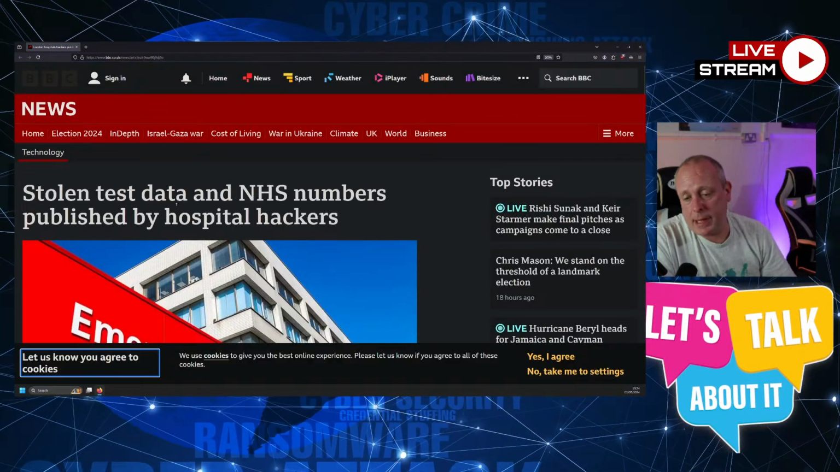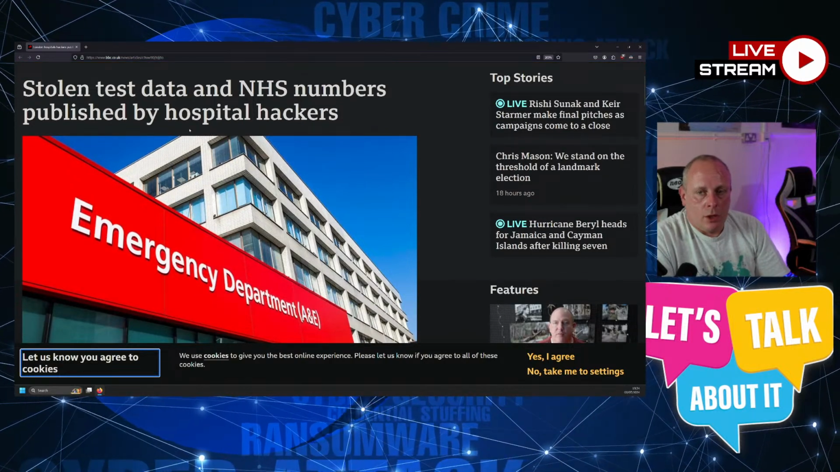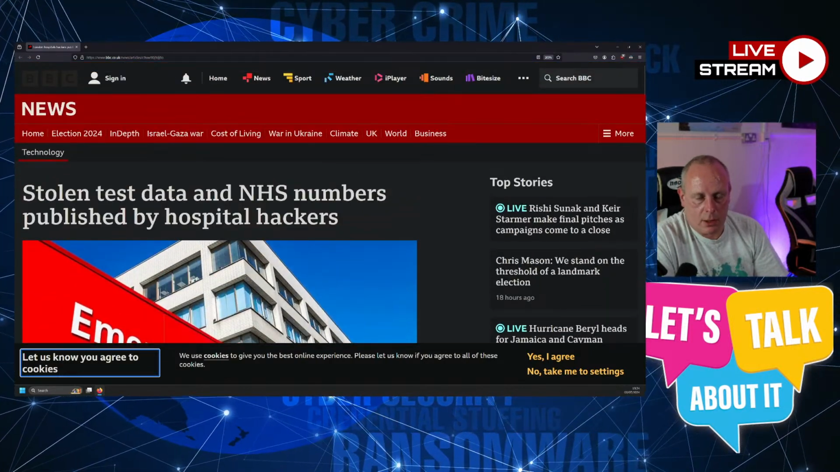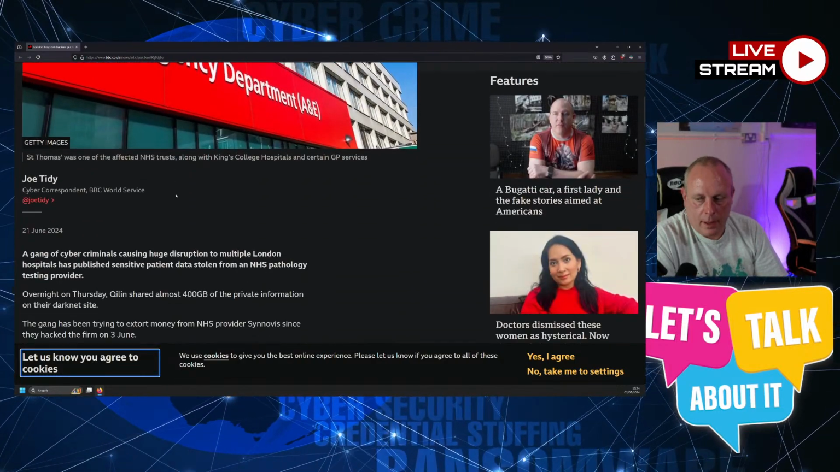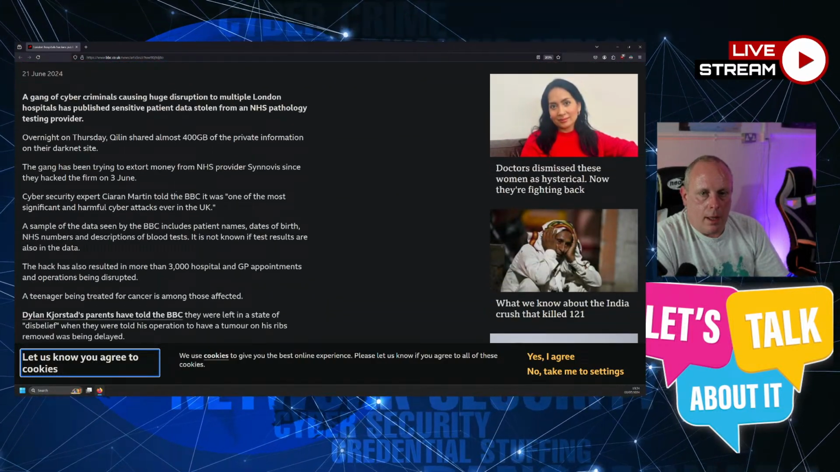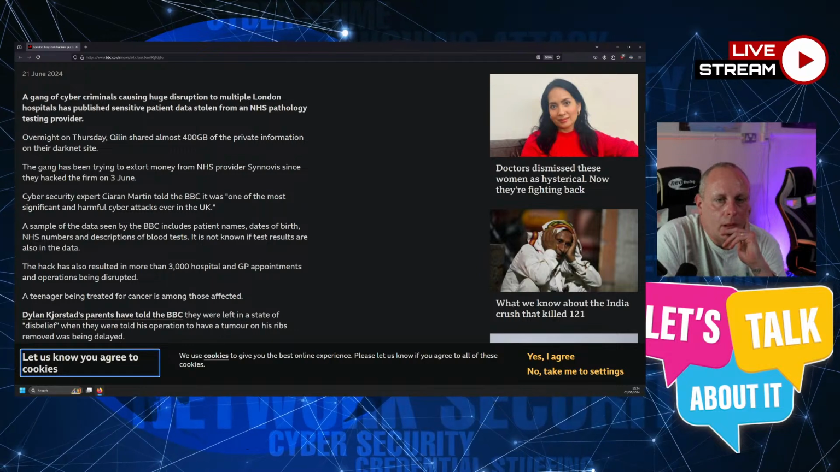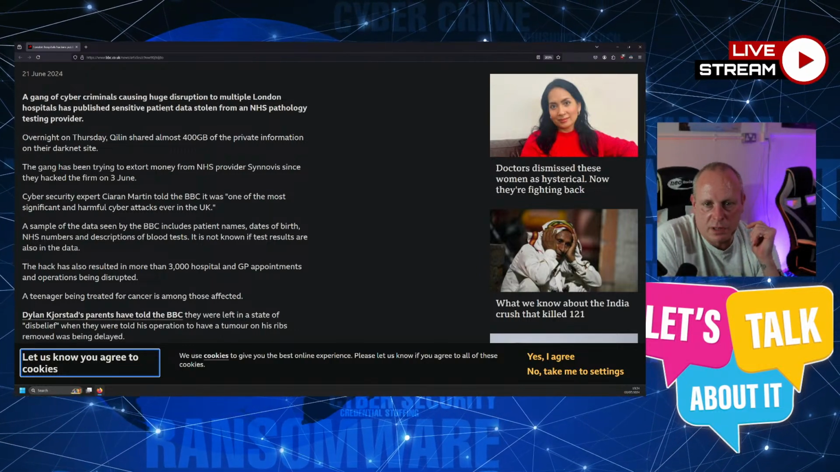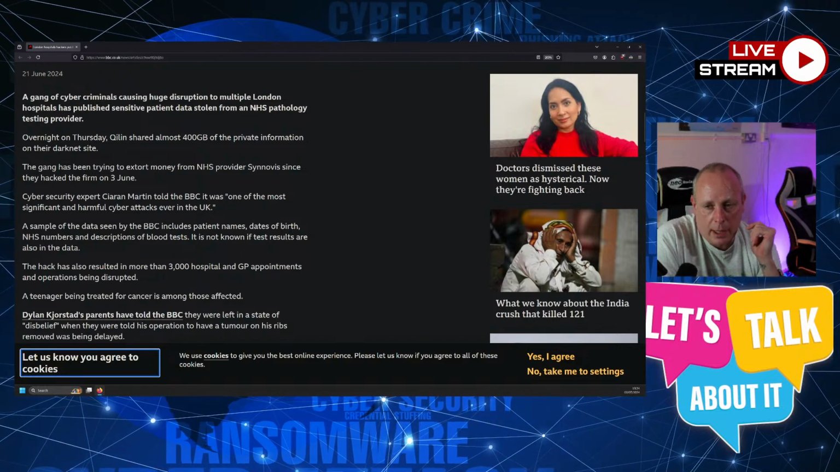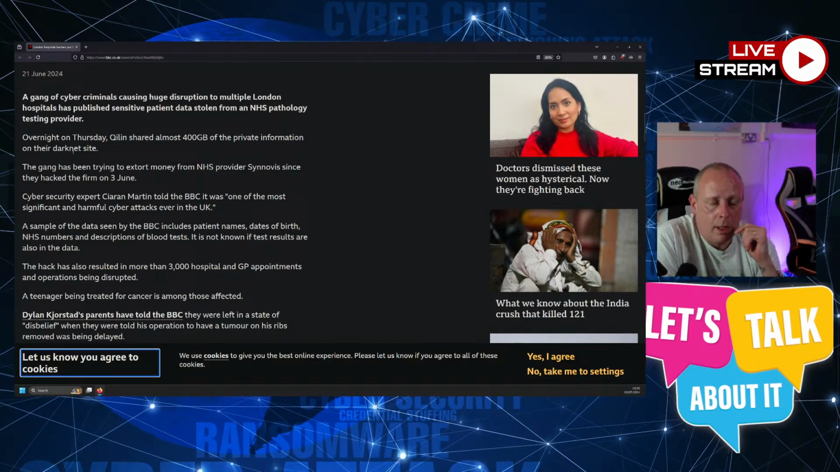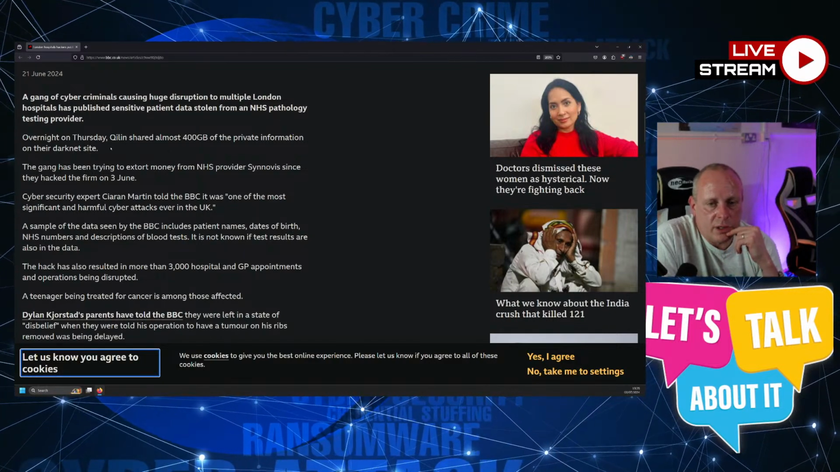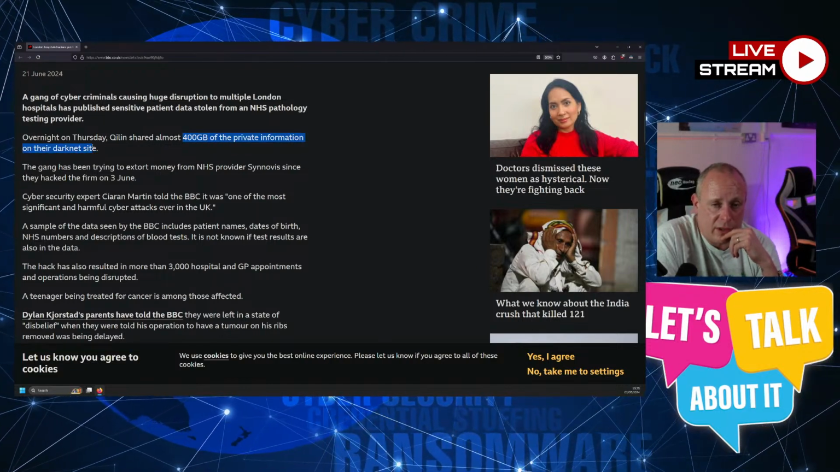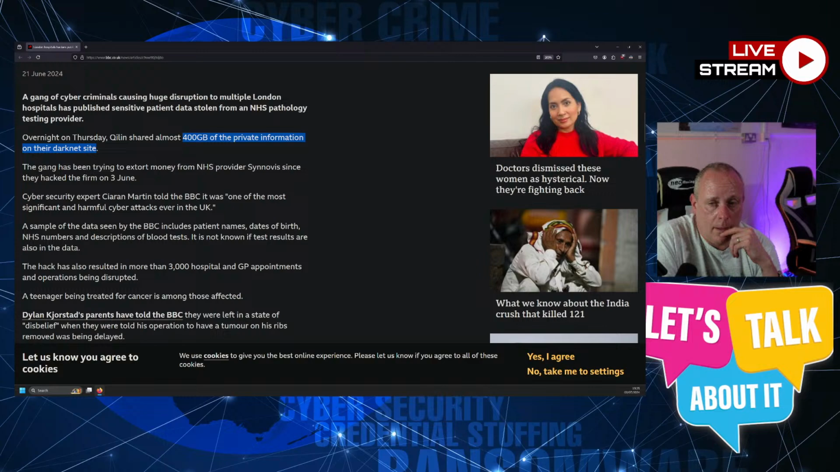NHS here in the UK. Stolen test data and NHS numbers published by hospital hackers. And this is covered under BBC News. A gang of cybercriminals causing huge disruption to multiple London hospitals has published sensitive patient data stolen from an NHS pathology testing provider. Overnight on Thursday, Qilin shared almost 400 gigabytes of private information on their darknet site. That's a lot.